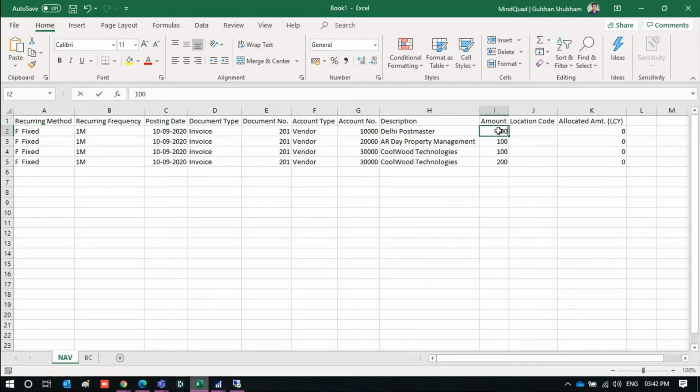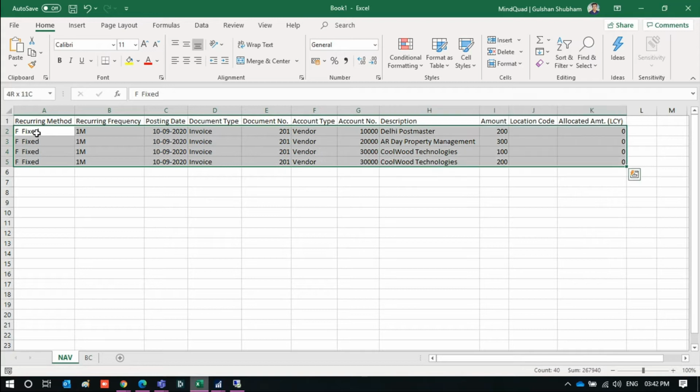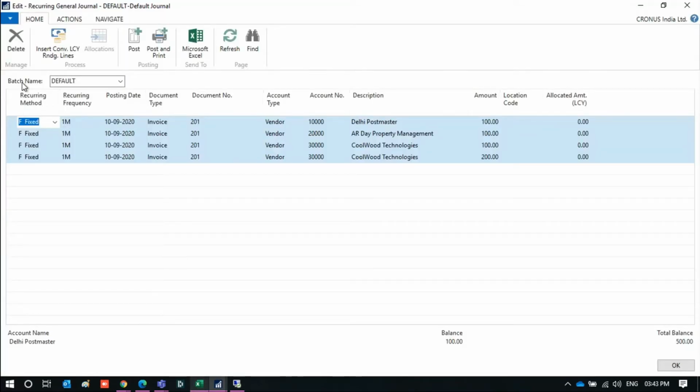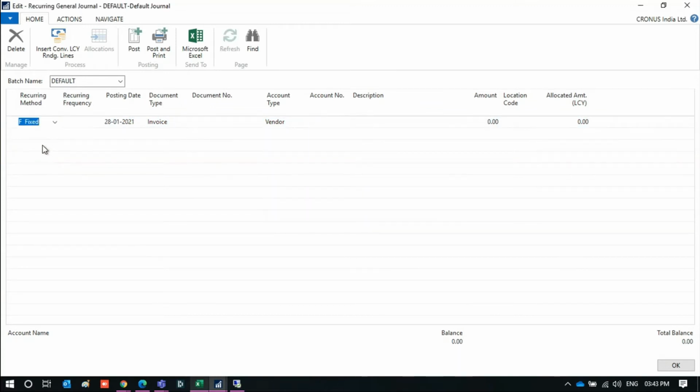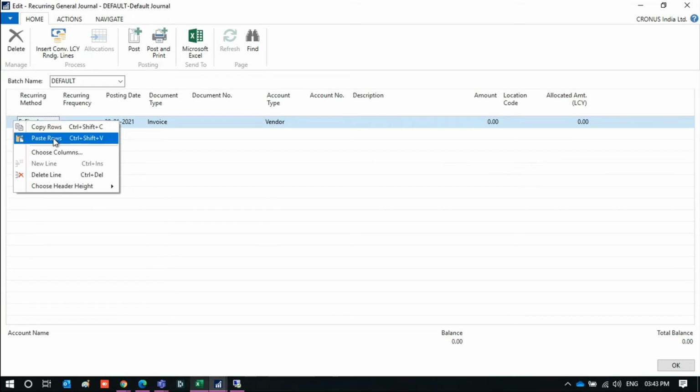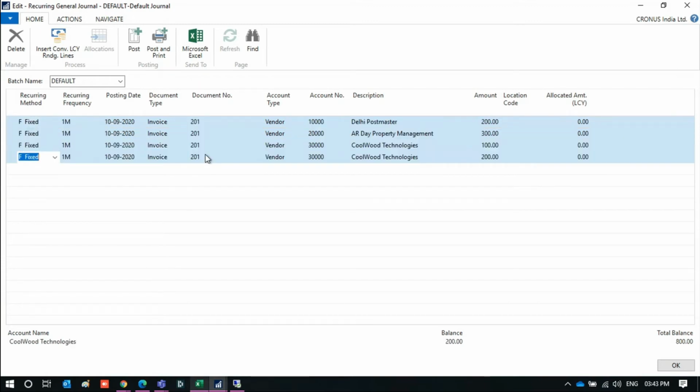Now let's do some changes here, like I'm changing it to 200, changing it to 300. Okay, now try to copy paste. Let's delete these lines first. Here also I'd suggest don't use Control V, it doesn't work all the time. So just click here, select this first row, and paste rows. Now there is no problem. You can see everything's working fine. It is getting pasted.